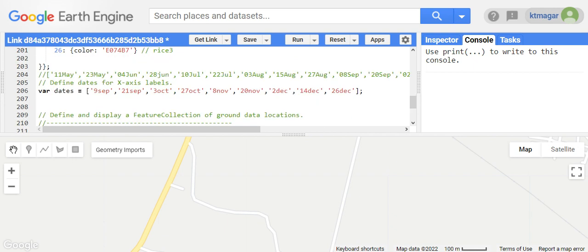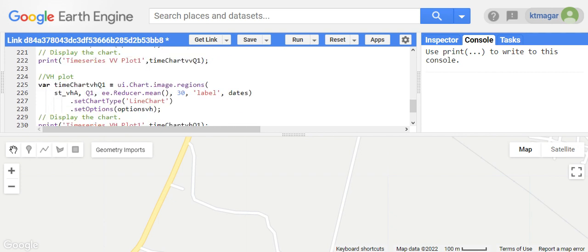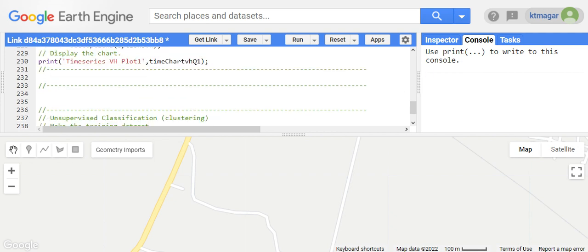Then finally, we create the UI by using ui.Chart.image.regions. The line graph is created or drawn. And this has been done for both the VV and VH bands. And when we run this, we can see them here.